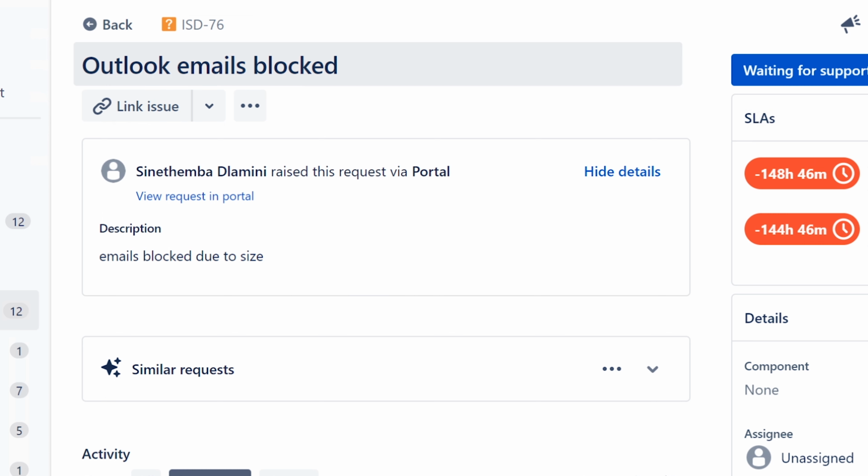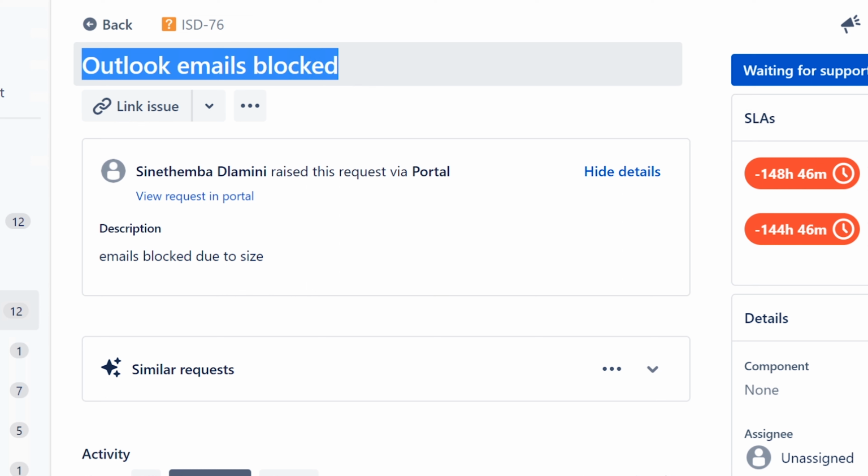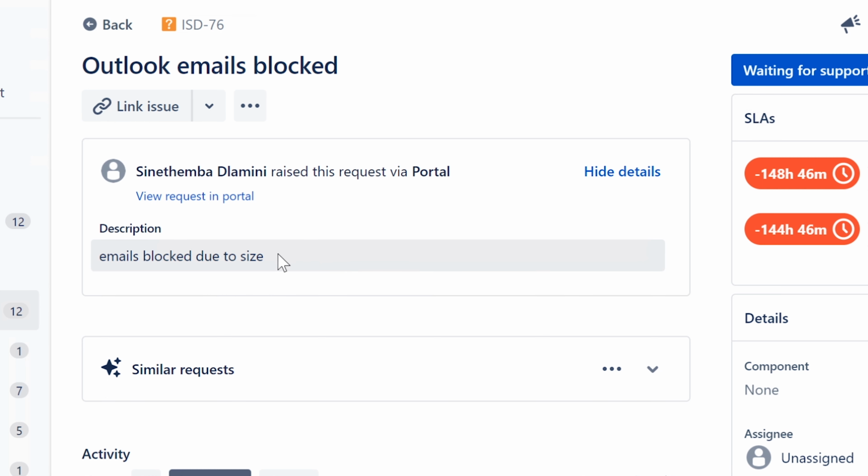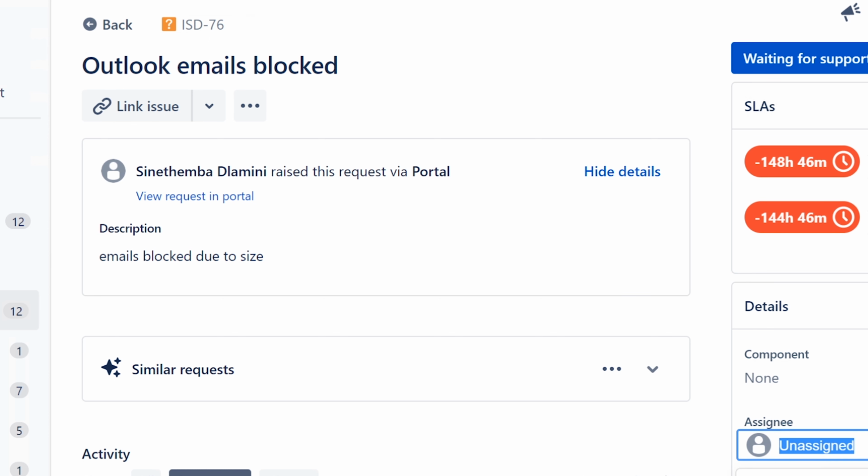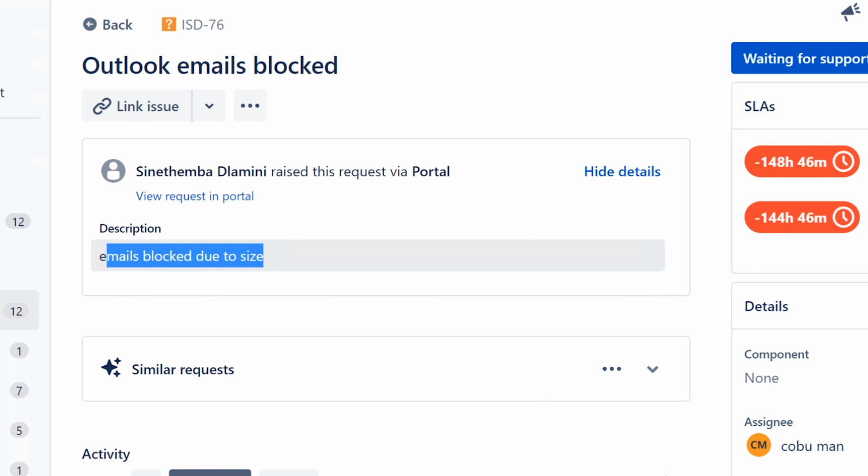All right. Outlook emails blocked, and it's from, I'm going to try to say your name properly, I'm sorry if I don't. It's from Sinethemba Dlamini. Thank you very much for submitting this ticket. Again, I apologize if I mispronounced your name. I'm going to assign the ticket to myself, and it says email blocked due to size.